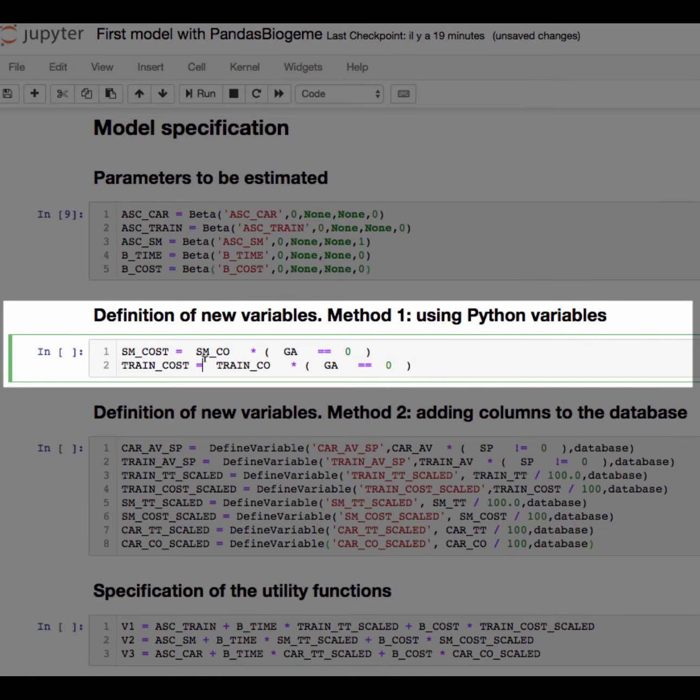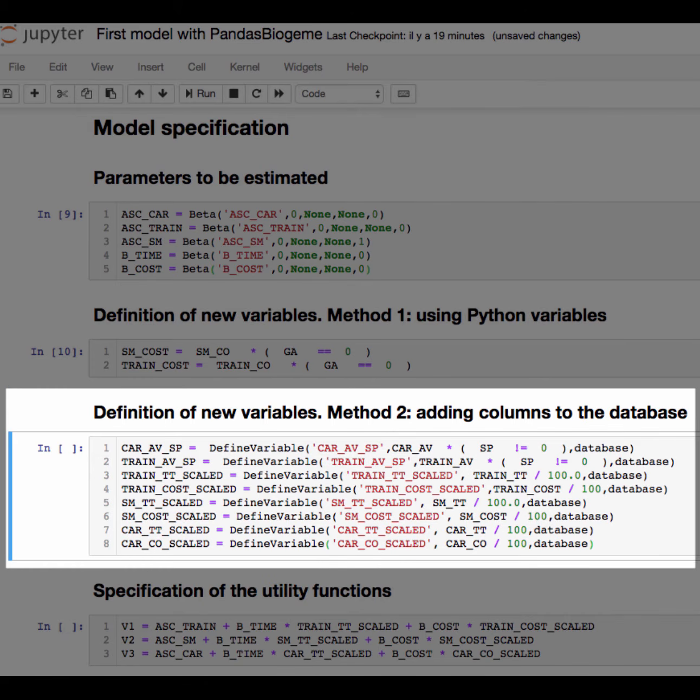The calculation of these operators, the multiplication here and the logical operator, will be done again and again each time the variable SM cost is used later on in the model. If you have a very complicated model and a big database, it generates a lot of calculation for each iteration of the estimation algorithm. So that's why there is a second method to define new variables. Basically the idea is to add a new column in the data frame that can be accessed directly afterwards within the model. And this is what is done for the other variables using the function define variable.